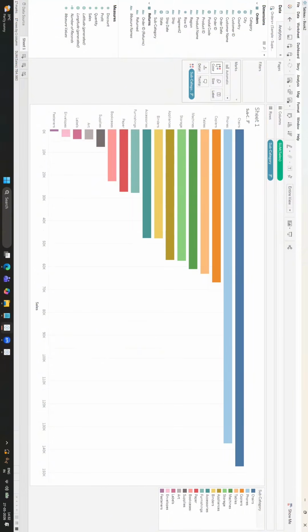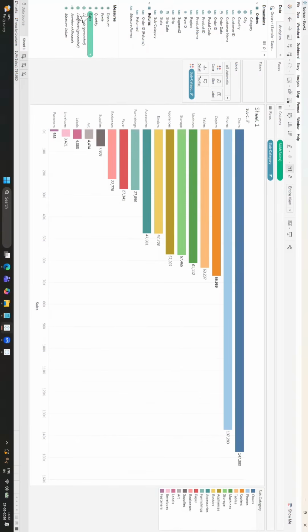of the visual. Here you get the legends, and if I want the data labels over here, the easiest method is just click T, or else we'll have to drag the sales measure to the label. Both ways work. So here we have created a simple bar chart, which is going to give you the sales by subcategory.